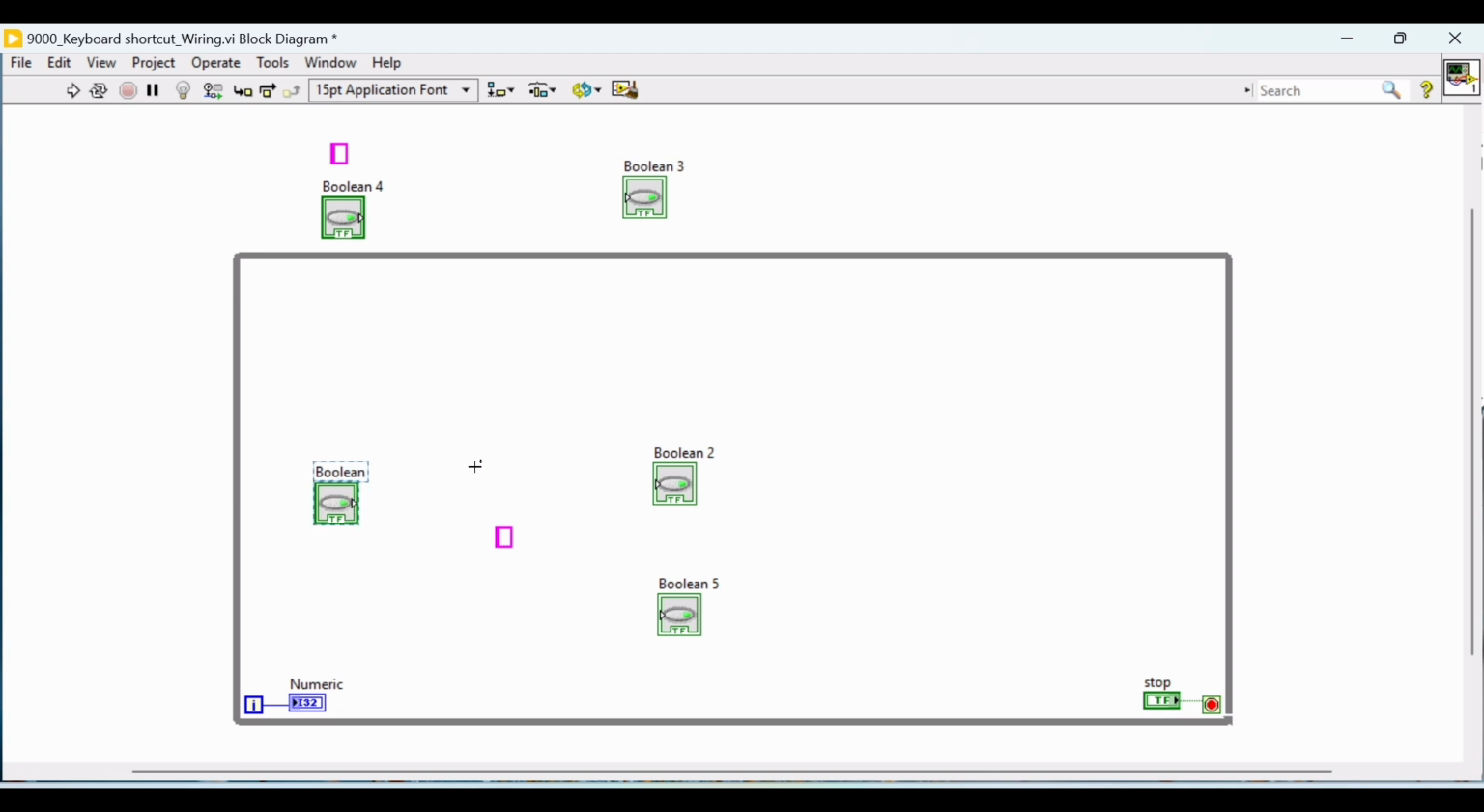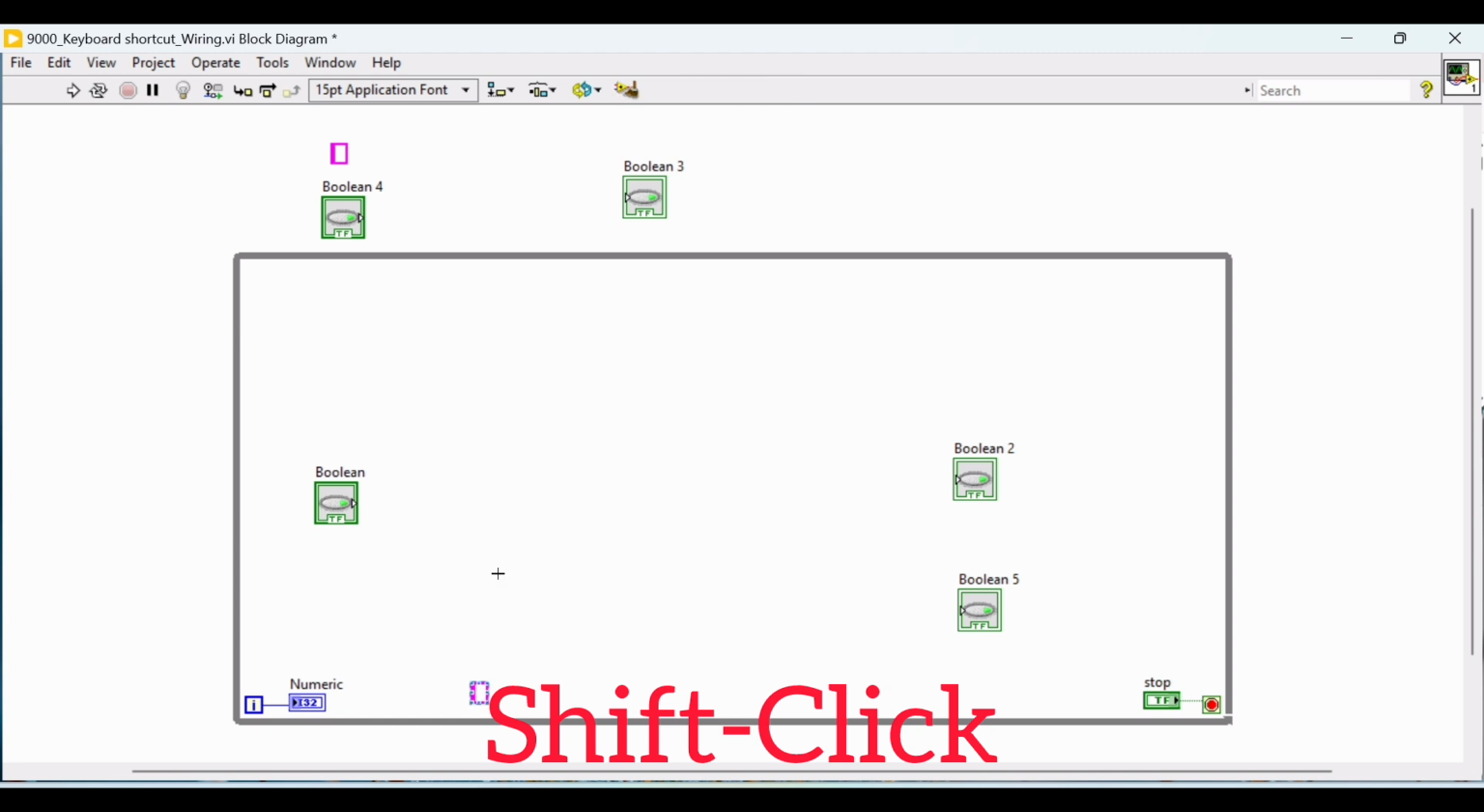Next, let us see the next shortcut. The shortcut shift and a click will undo the last point where we have set a wire. And now from this boolean push button I am starting a wire. I am drawing the wire with several points.